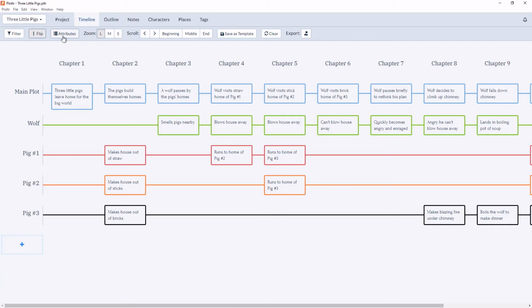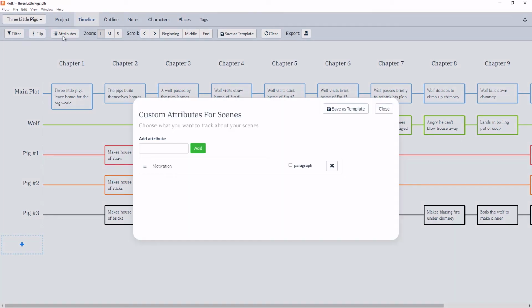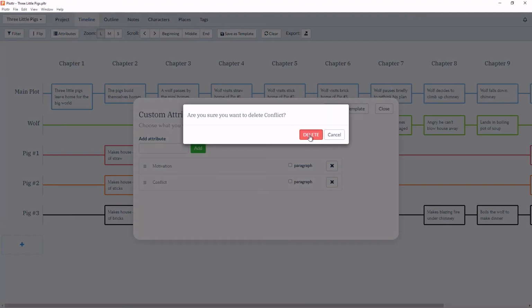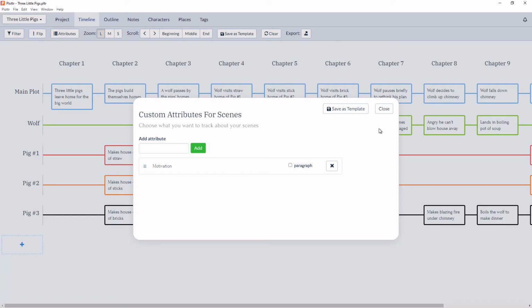And then in the attributes section is where you can manage all of your attributes. So if we click on this button, we see the motivation. We can also add additional attributes, such as conflict. And now this will appear on every scene card. We can also delete any attribute from this menu. And we'll look at this in more detail in another video.